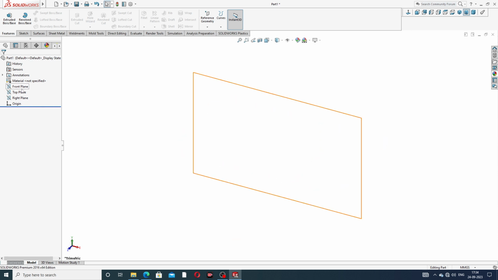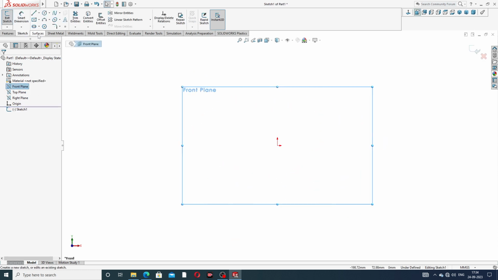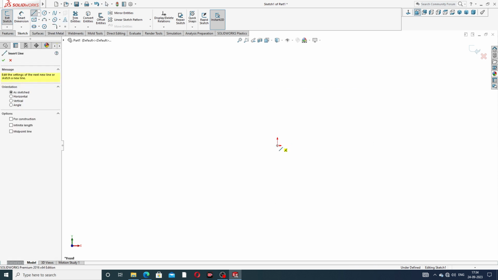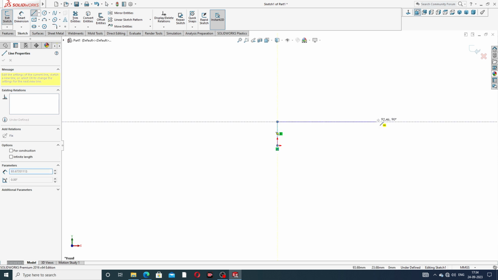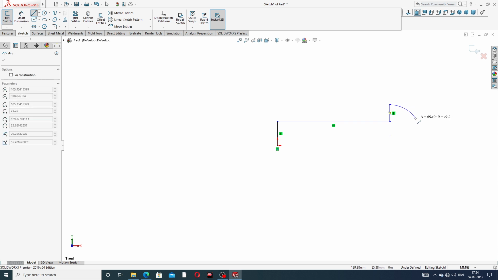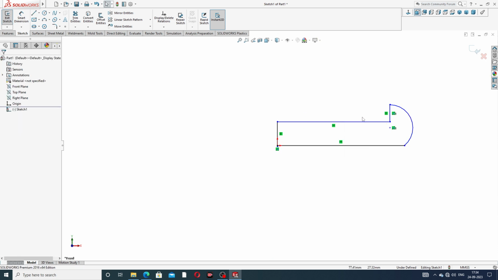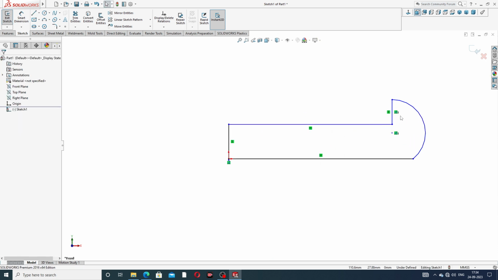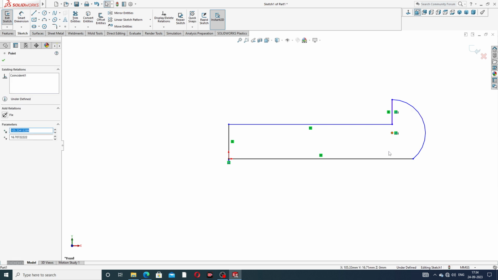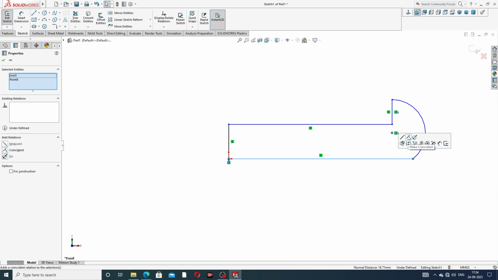At first select the front plane. Okay, and first select a line. The line is selected here, and this line connects to this, and this goes to this, and connects this to this, and this to this. This line has a very important relation: select this point, press the Control button and select this line, and this is a coincident relation.